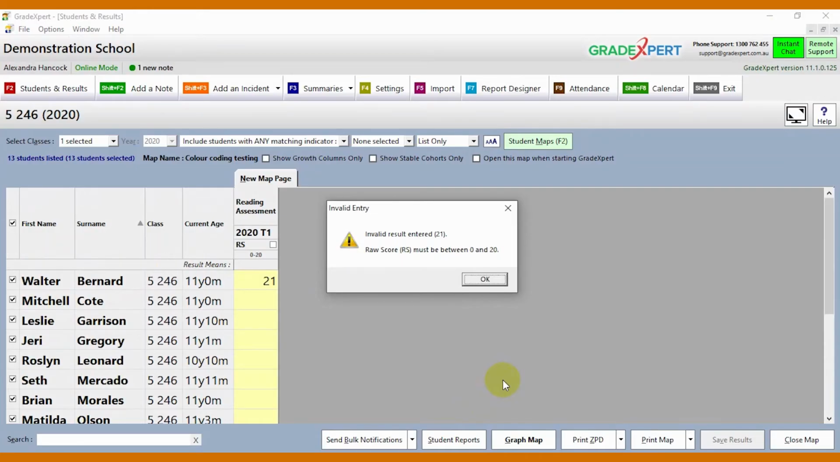So now we've got a new map with a single column, which is just our reading assessment, and the raw score between 0 and 20 is now just entered straight into the map. So if I put in a score of 21, she no likey. You get a little message saying it can't be done, you're only allowed a value between 0 and 20. So this is where the data consistency part comes into Grade Expert.